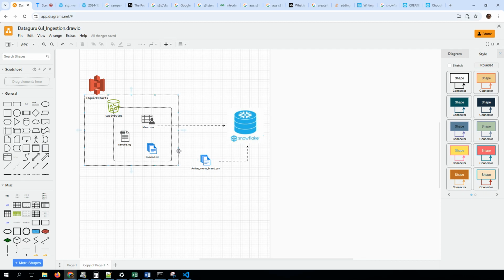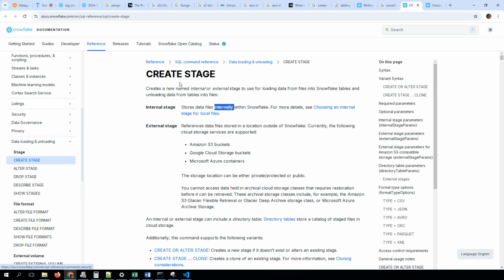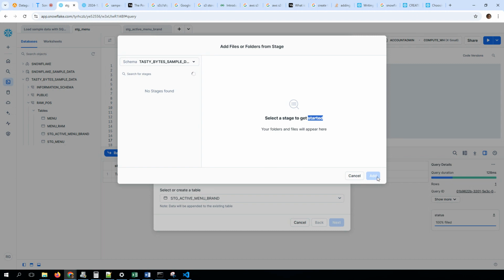In case you are interested in learning more about Snowflake, you can always refer to this stage article here. Everything is mentioned, internal and external stage. But I'll quickly try to cover the external stage in this case, where we are trying to refer to a file from the AWS S3 bucket. So first of all, we have to define a stage. Let's do that.